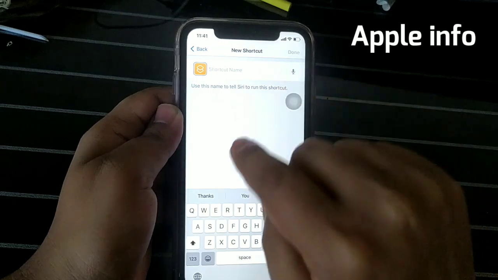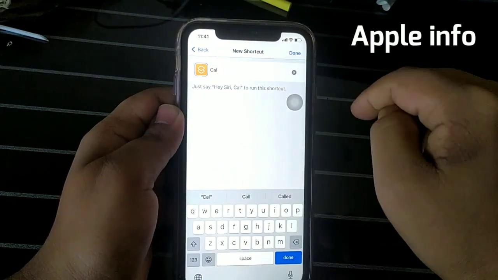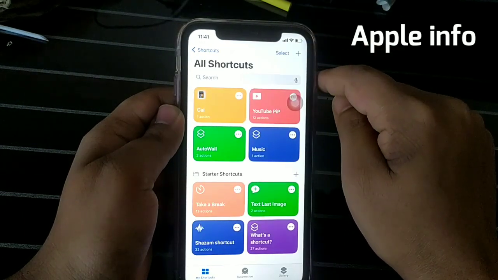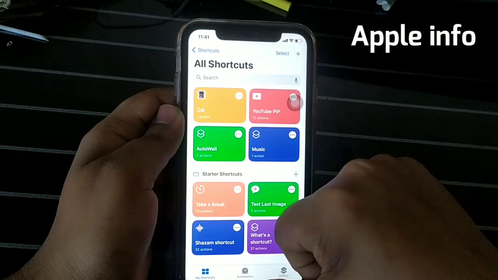Now I have to give a name here. For example, I gave CAL. Click on Done. Our shortcut was created.